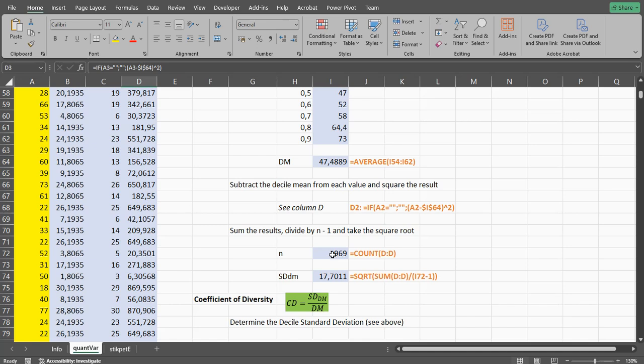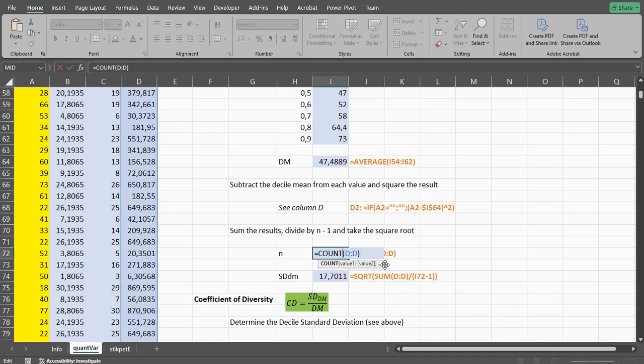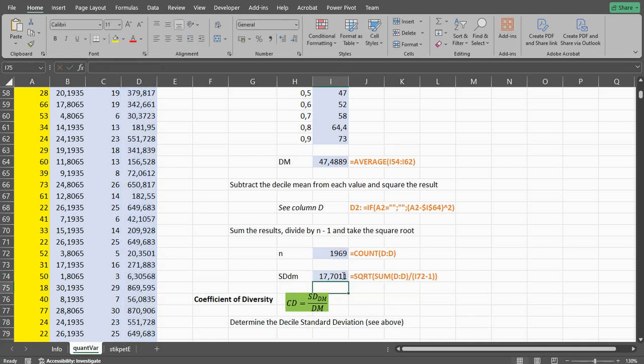The sample size is simply obtained by using COUNT. And that's my count. And then the standard deviation decile mean is the sum of all of those divided by the sample size minus 1 and the square root of it. All right, the coefficient of diversity is then taking this value and dividing it by the decile mean.